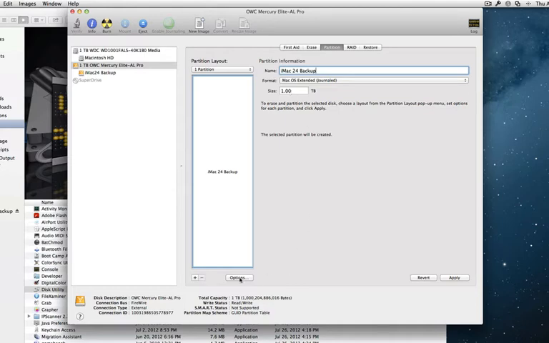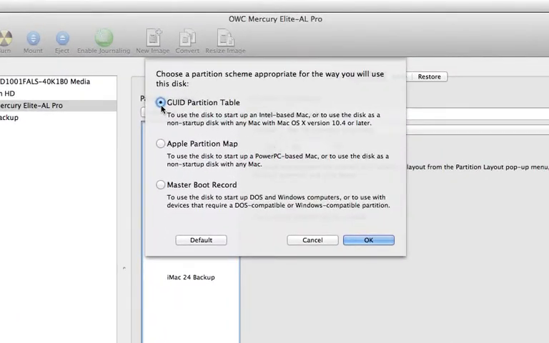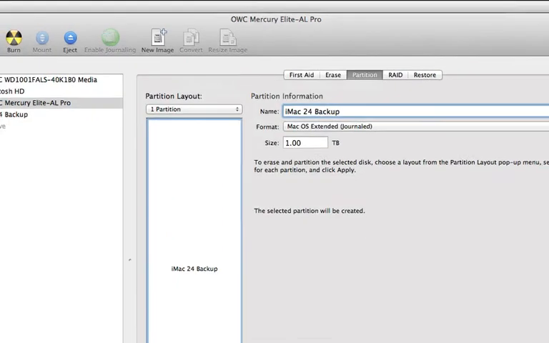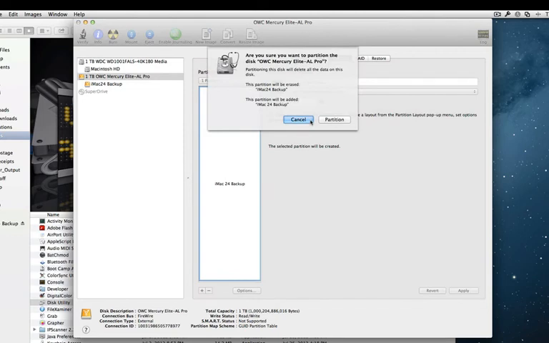Well, the first thing we have to do is click on Options, and you need to make sure that this radio button has been selected: GUID Partition. And just read what it says: to use this disk to start up an Intel-based Mac, which most of them all are today, or to use the disk as a non-startup disk with any Mac with OS X version 10.4 or later. And this is what you want. You'll click OK, and then you'll apply. In the case here, it's just basically removing and then adding the partition because I had already done it, but I just wanted to show you the steps.